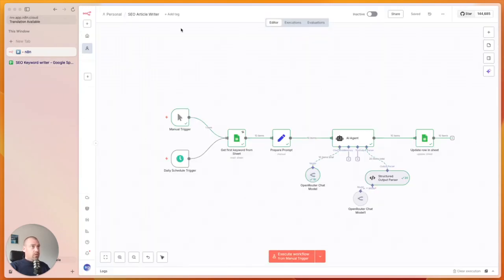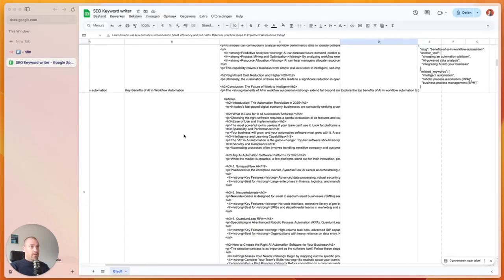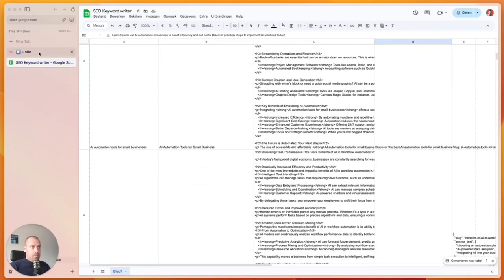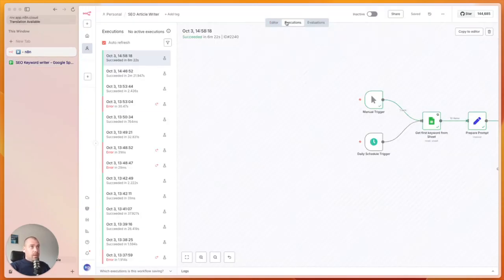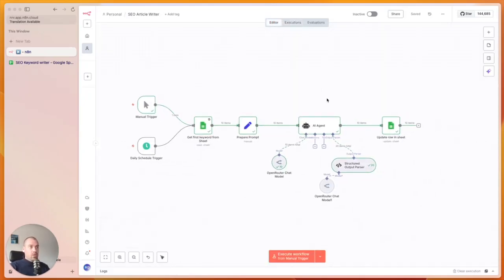The agent took about 6 minutes to write these 10 articles, and this is how you can make this agent yourself. This is a very basic SEO article agent. You can add a lot of different things to it to make it even better. I'm not an SEO specialist, but you can basically add your own stuff to it.